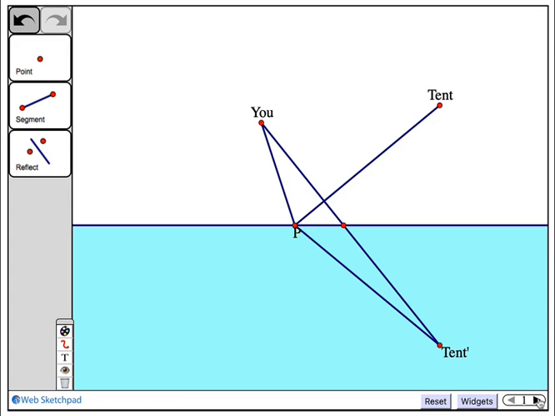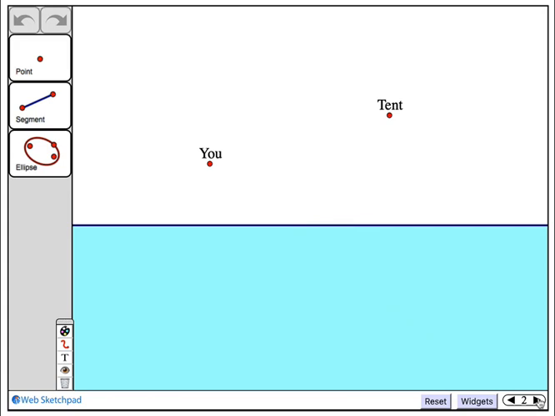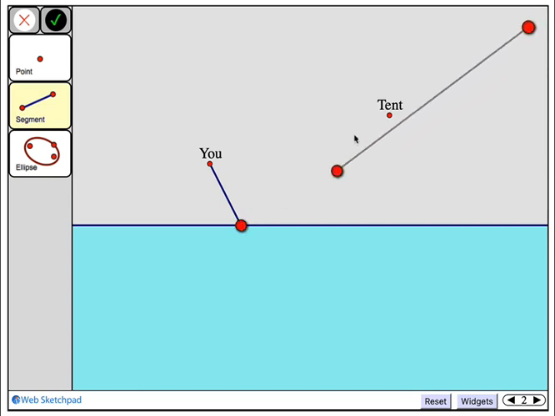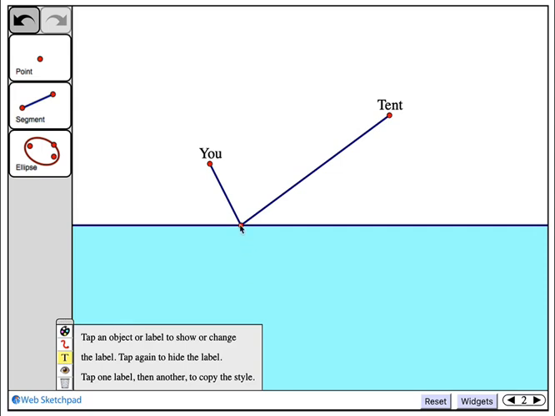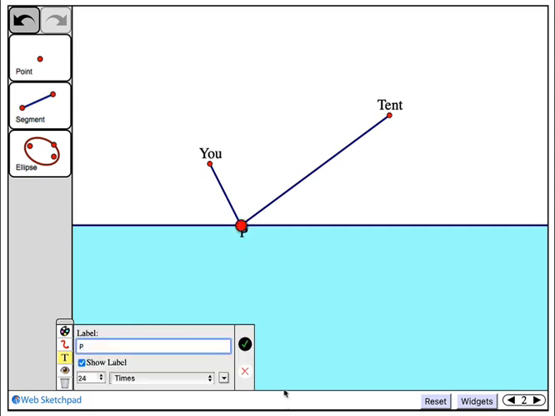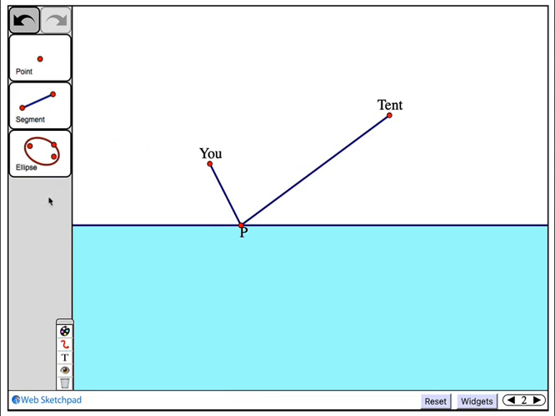Now I'd like to take a look at another approach that's based on the book Connected Geometry, written by EDC in the mid-1990s. Once again, we have U and the tent, and I'll construct segments to show our path. And let's label that point again as P. All right, now we no longer have a reflection tool, and instead we have an ellipse. How can an ellipse help us solve this problem?